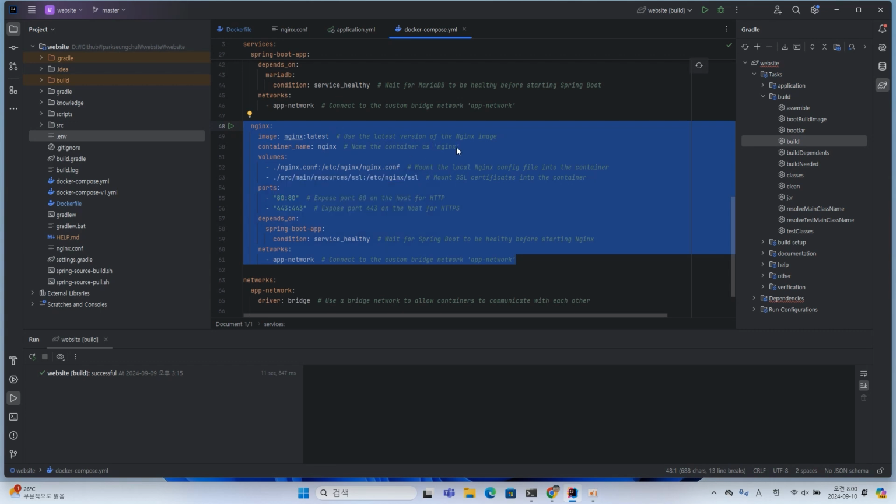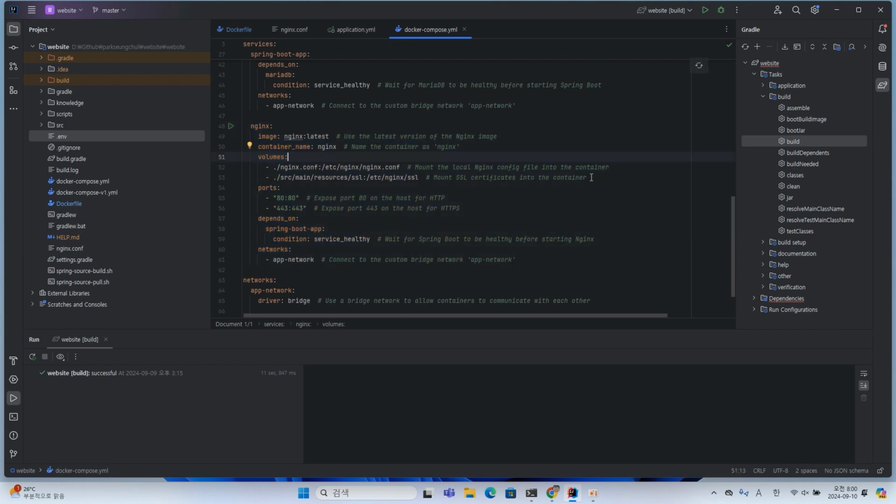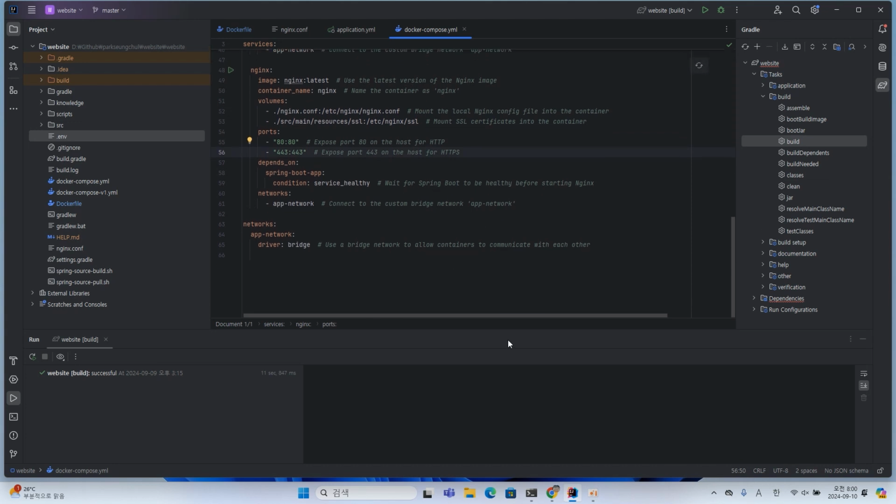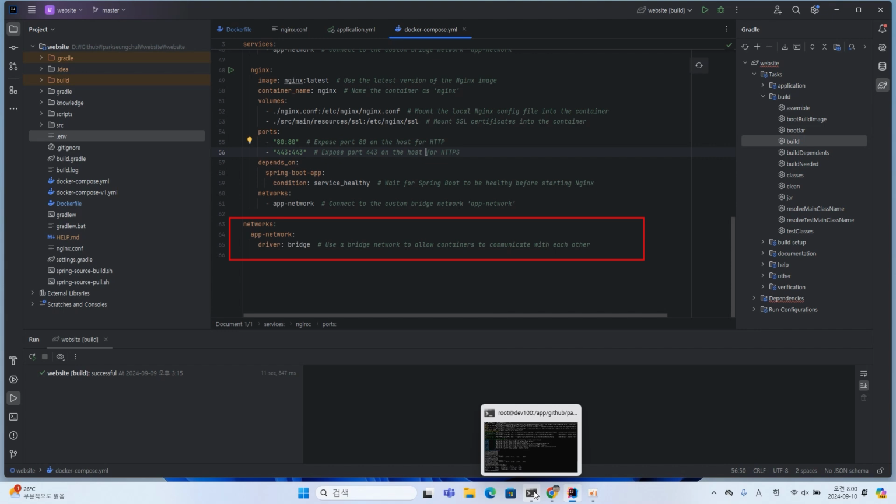Nginx is the reverse proxy for the Spring Boot app. It mounts configuration and SSL files and exposes HTTP and HTTPS ports. The containers are connected through a custom bridge network called app-network for internal communication. It's very important to be on the same Docker network.